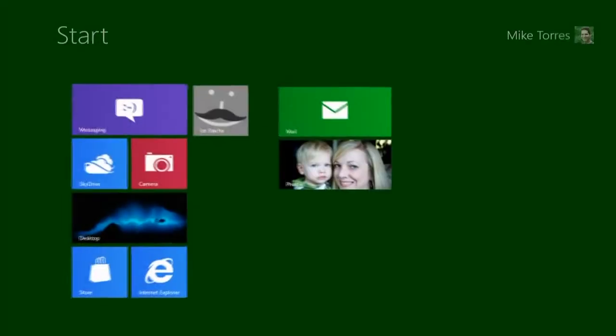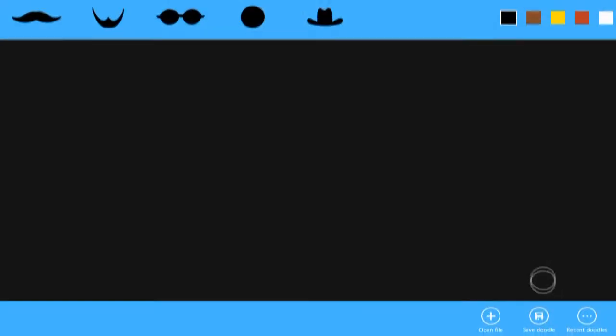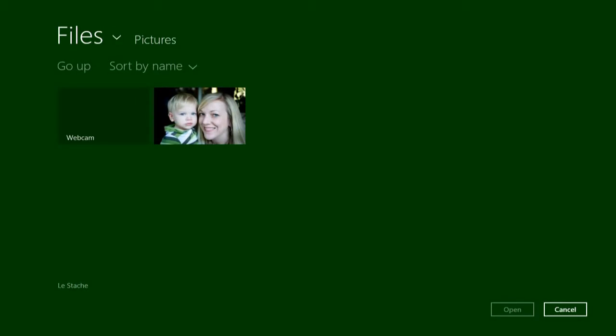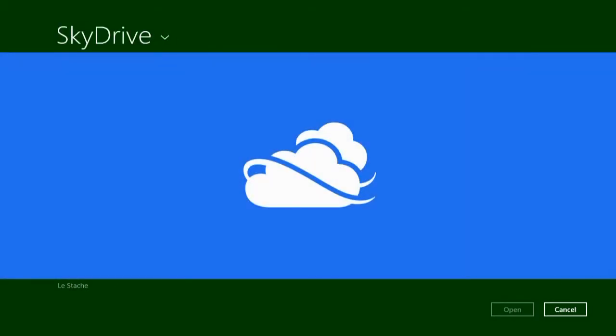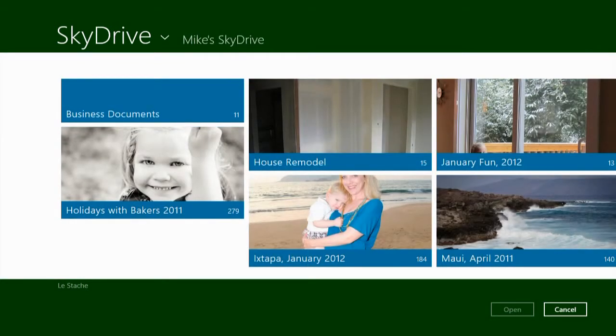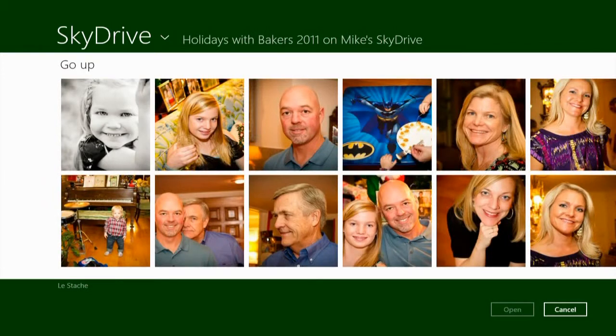Now let's take a look at how SkyDrive can be used in other apps. We'll open up a sample app. This app will allow me to choose a file from any location. Here the default is the file system. What I'm going to do is select the SkyDrive app. Once the SkyDrive app loads, you'll see my entire SkyDrive is available. I'll open up an album and choose a photo of my daughter to apply a mustache to her face.